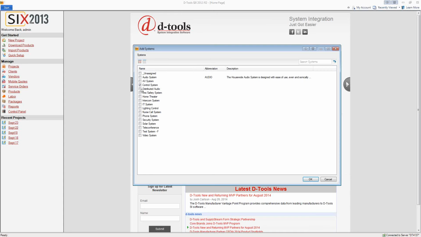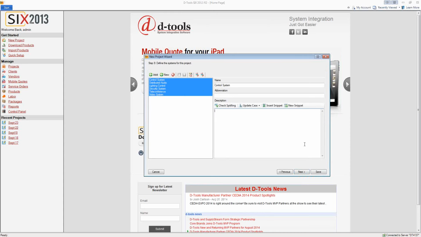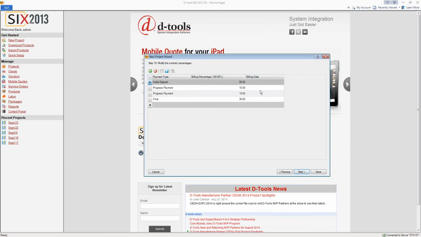If I want to be able to break this out by control system, audio system, lighting, security, all these options. You may want to break these out for the customer or for yourself later. So we'll put those in there. We've got our payment schedule, how we want to get paid for the project. So this allows you to generate that automatically without having to punch it out on a calculator every single time and figure it out. Put that in here and we can set a date.